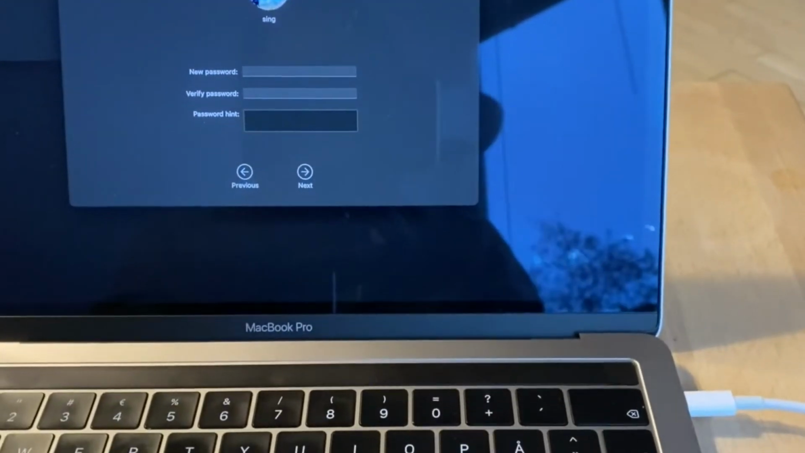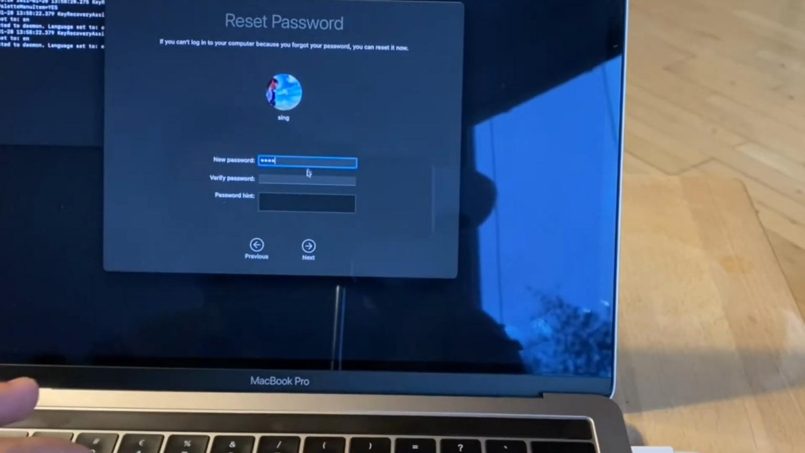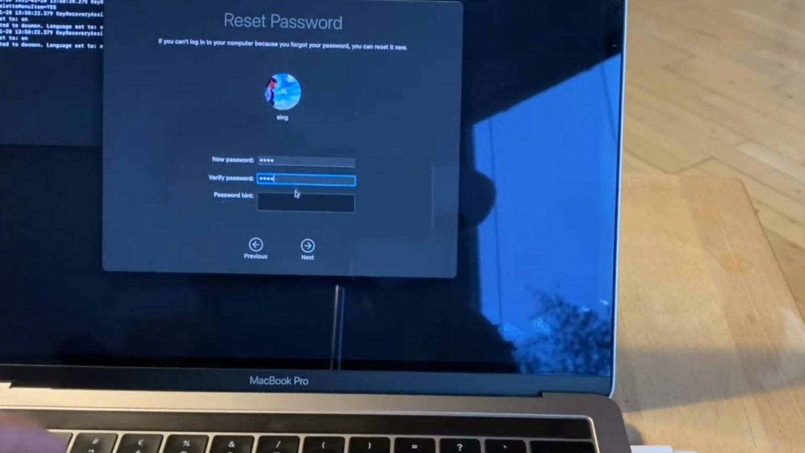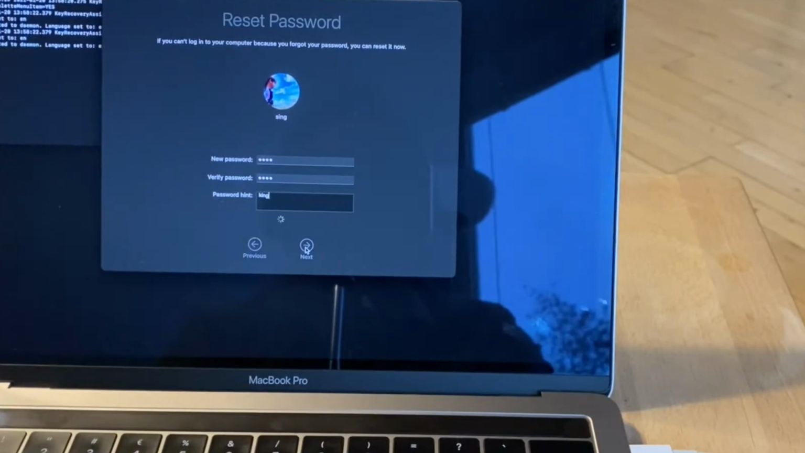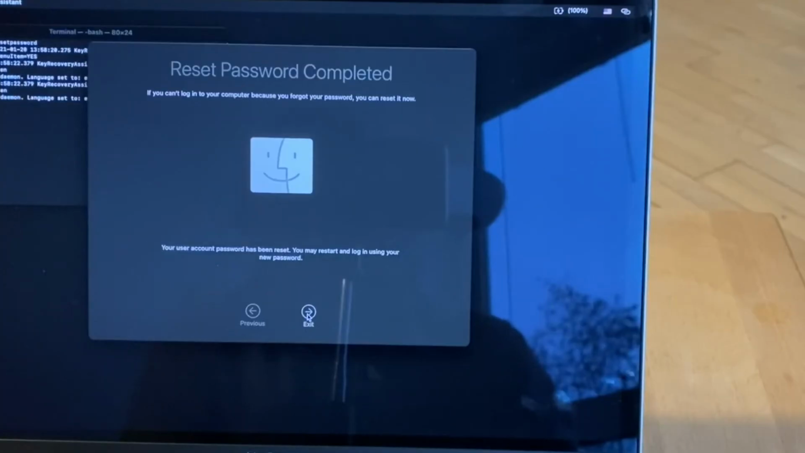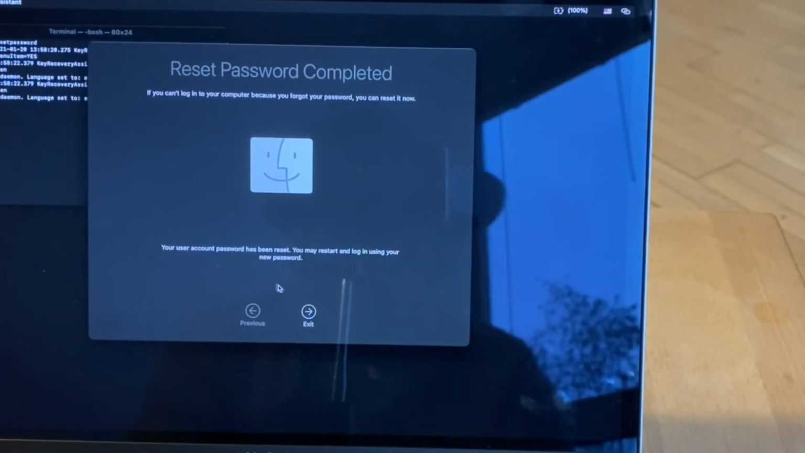Reset your password now. Add your new password, whatever you want, along with the hint, and click Next. And look at this, you receive a message: your user account password has been reset, you may restart and log in with your new password. So now my password is reset, and I restart my computer.